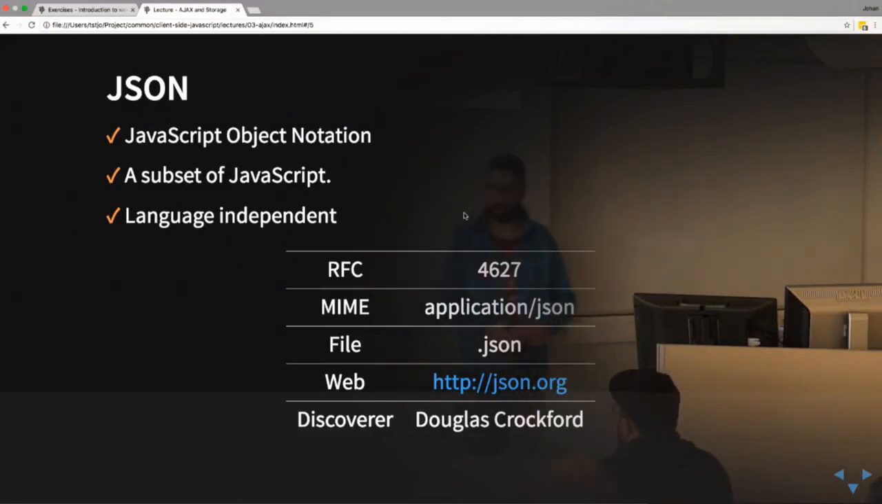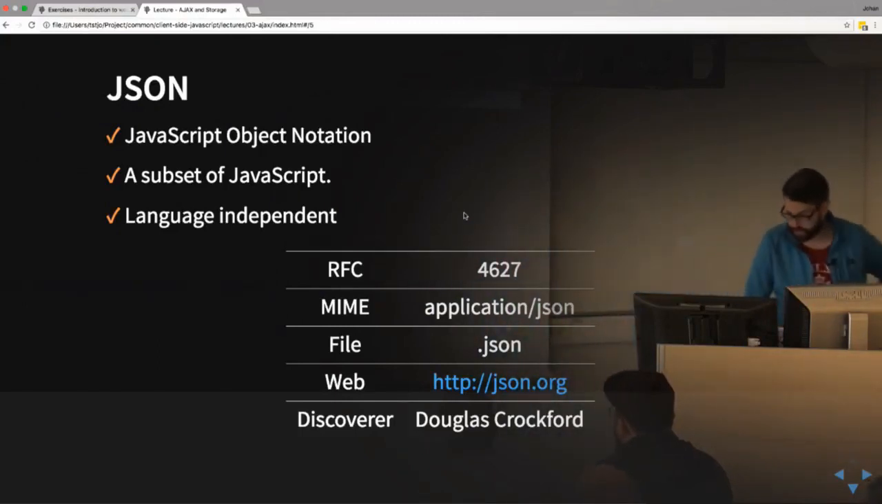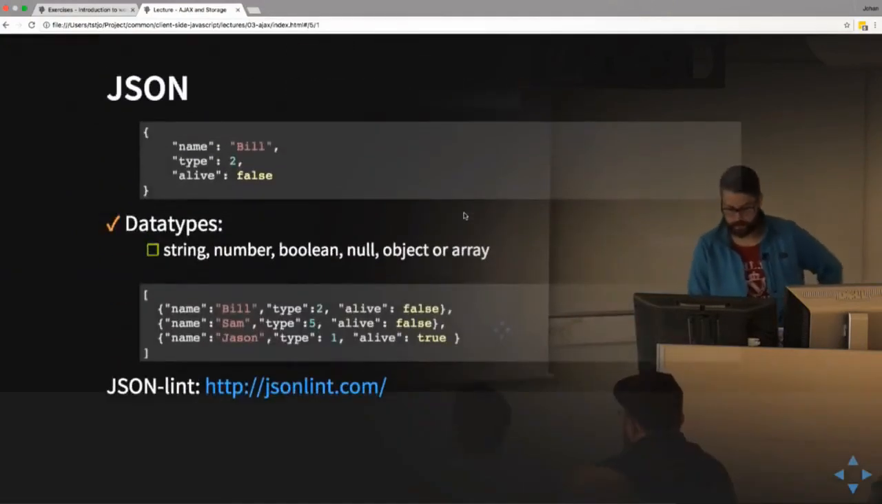In JSON, you cannot write functions, for instance. It's only a data protocol. You can read about it here. The file extension is .json. It's in the RFC 4627. It could look something like this.